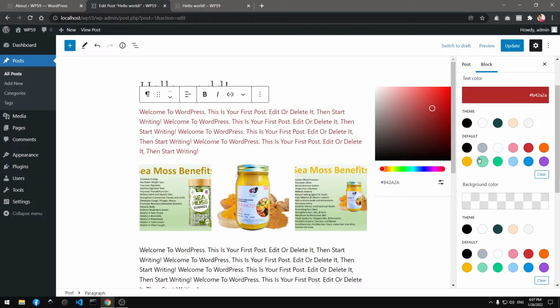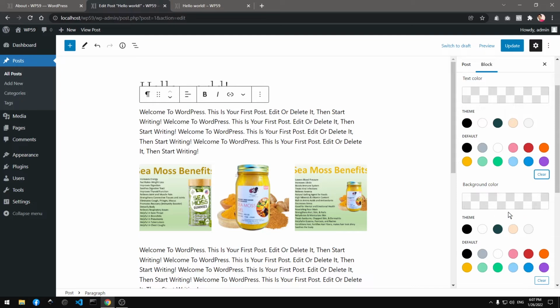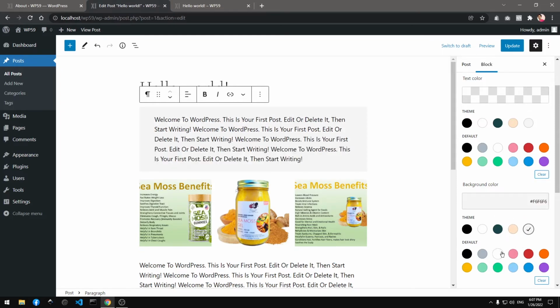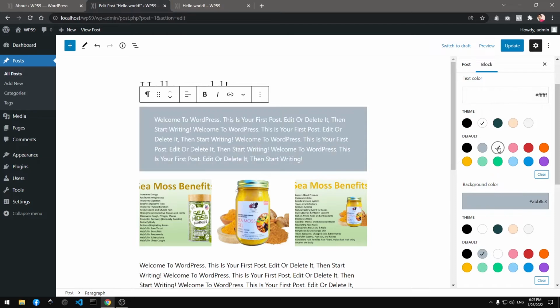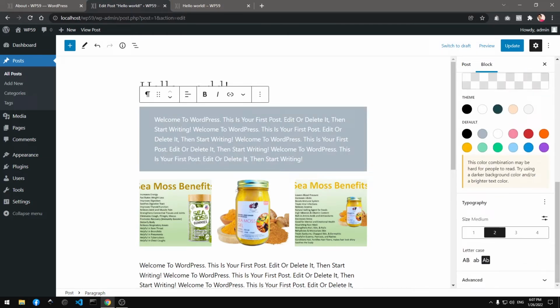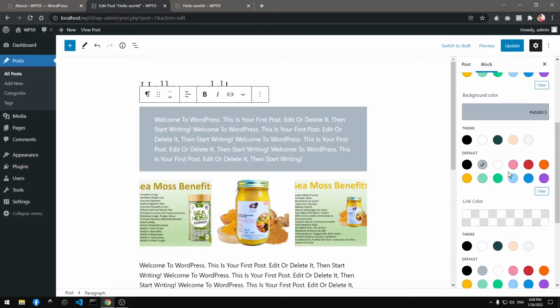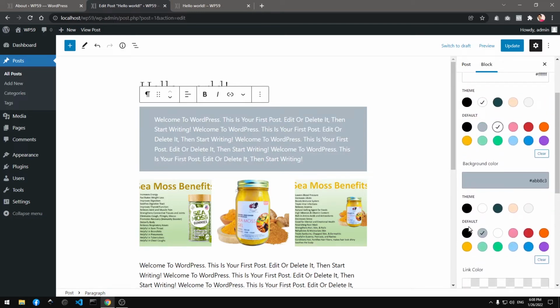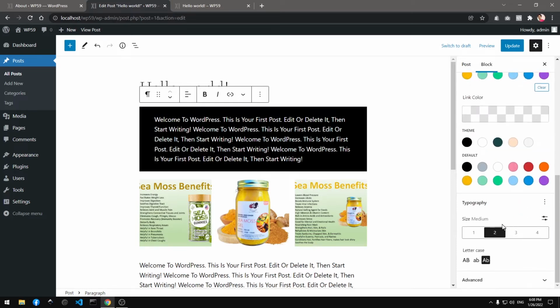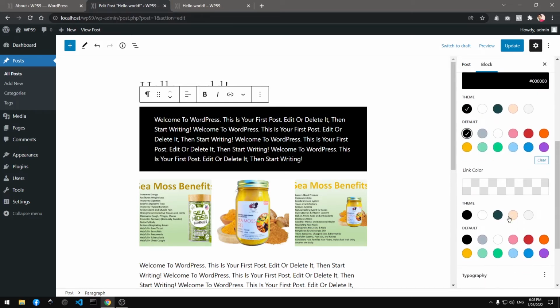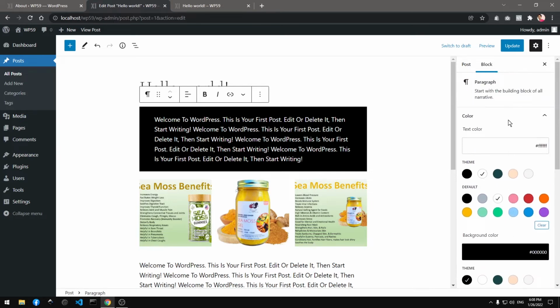Theme default. I'm going to clear it. Background color. Maybe hard for people to read. Try using a darker one. You see. Okay, should be gone, right? Perfect, perfect, perfect. I think it's in the right direction. So here we go. I'm going to view it again.